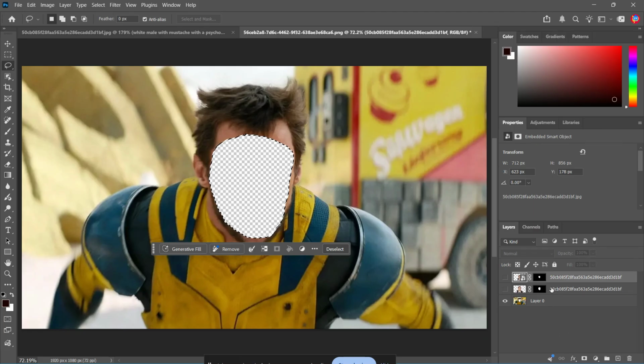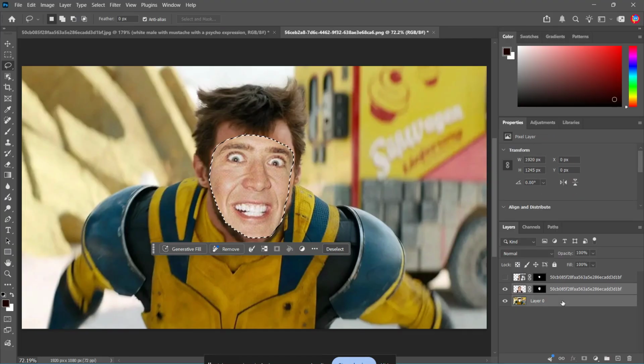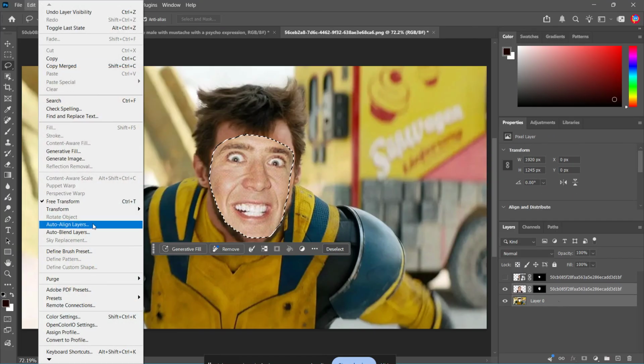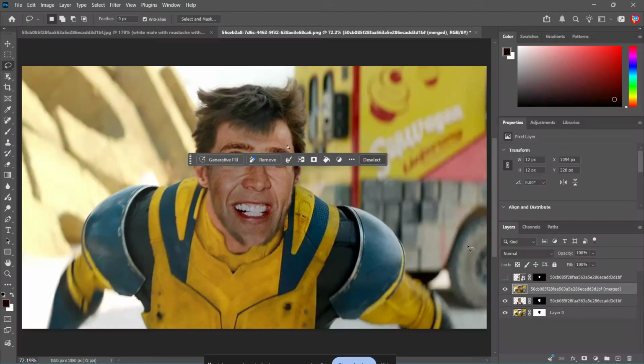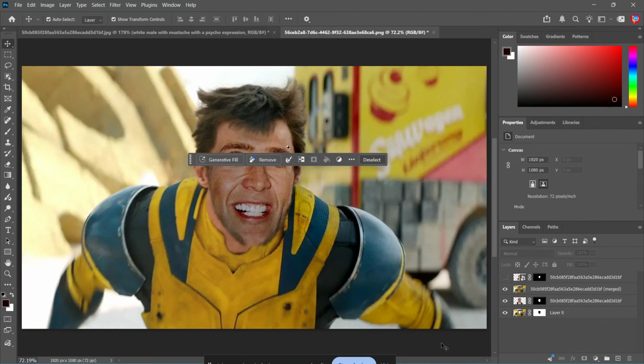Turn the face layer back on, then select both layers in your layer stack. Go to Edit, then choose Auto Blend Layers. When the dialog box appears, select Panorama, check Seamless Tones and Colors, and click OK. Photoshop will blend the transition between the skin, edges, and tones much more smoothly, which helps the face swap look realistic instead of pasted on.